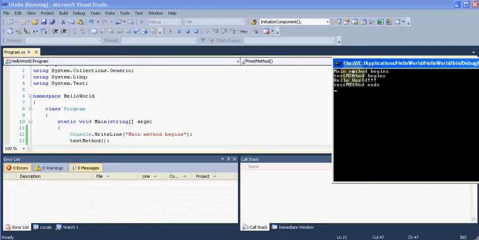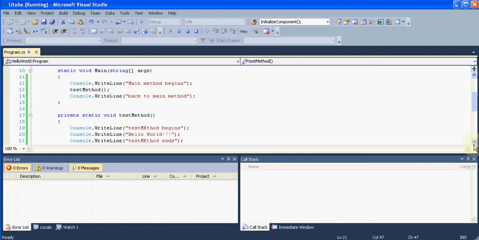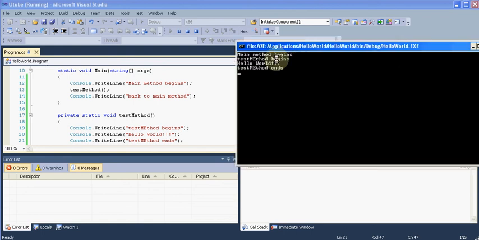So the first line which you see is main method begins, which is in our main method, as you can see over here. Let me take it down a bit. Fine. So the first line which appears is main method begins, which is written in the main application, the first Console.WriteLine. After that we have called this test method. So the next line which prints is test method begins, which is the first line in my test method. After that we are displaying the hello world. The hello world is printed over there. After that, test method ends, we are saying test method ends.